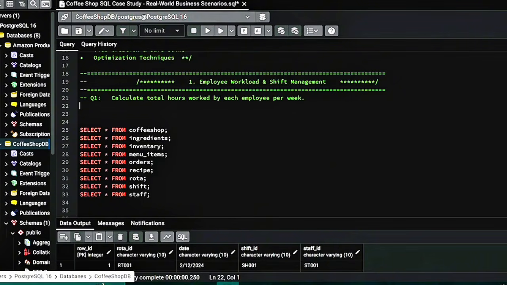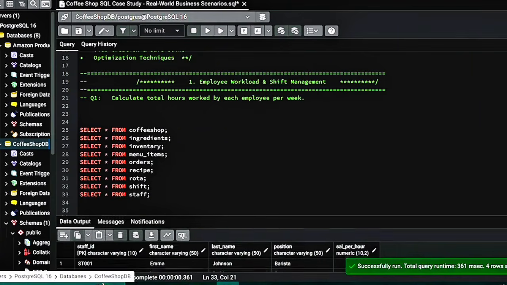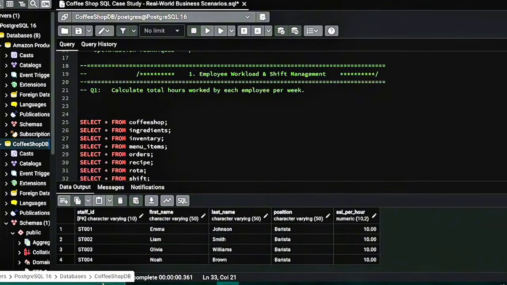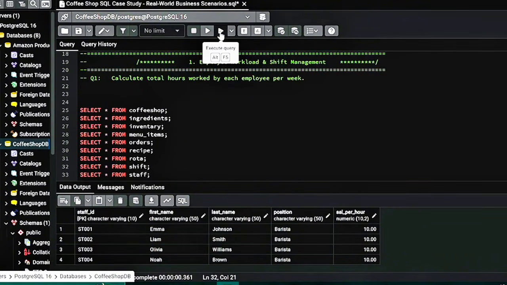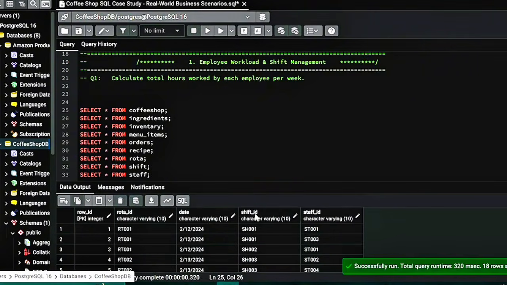So let's understand the staff table. This table contains staff ID, first name and last name, all information about staff. Now the second table is the shift table. It has start time and end time to calculate worked hours. And this is the coffee shop table. It contains date, shift ID, and staff ID. We will extract the week from the date column. Also, the coffee shop table will help us to connect the shift and staff tables.